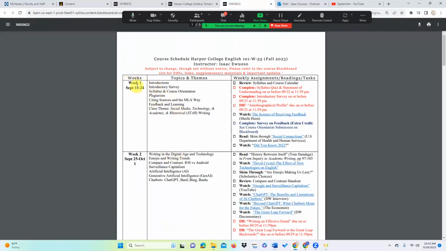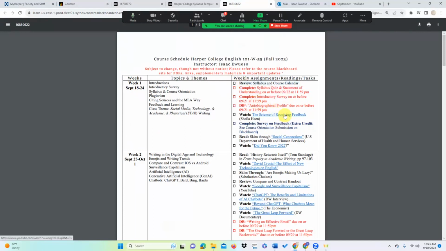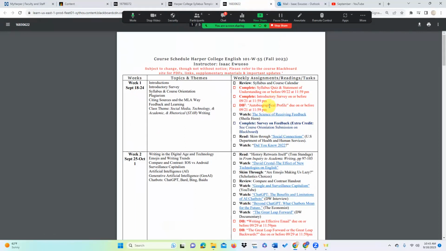On the left, you have the weeks. From September 18th to the 24th is the timeline you have to complete all these activities. I've scheduled it this way because I want to help you manage the work. I'm not going to make all these 30 things due in one day because it may be too much for you. So if you're looking at the course calendar, one of the first tasks you need to complete would be your autobiographical profile and your intro survey, because that's due on the 21st. Then if you've done that, you can move on to the syllabus quiz and statement of understanding.